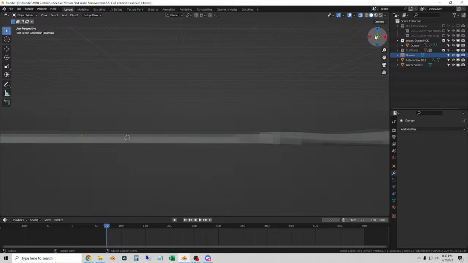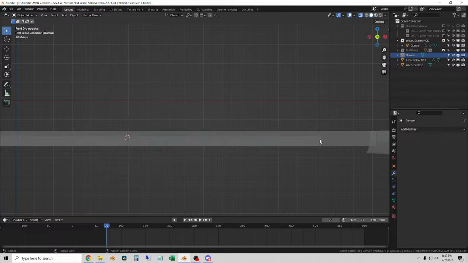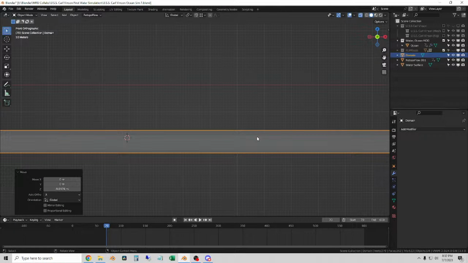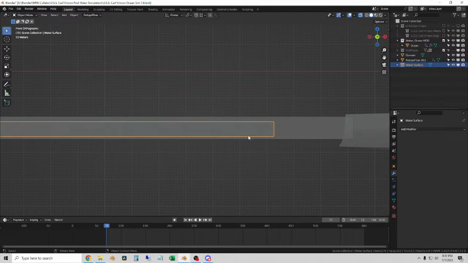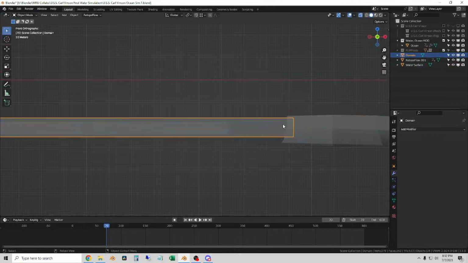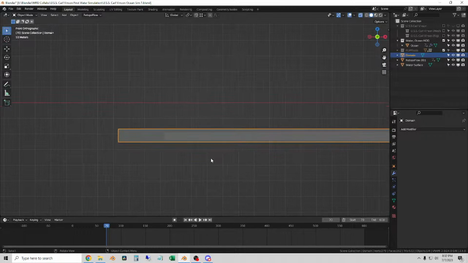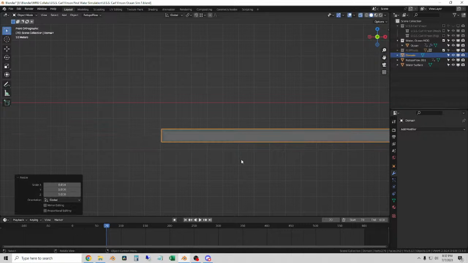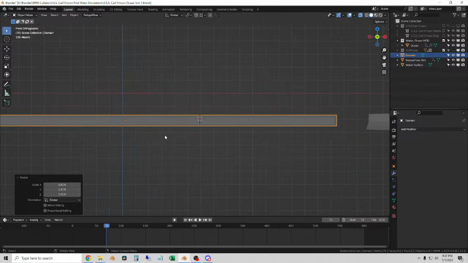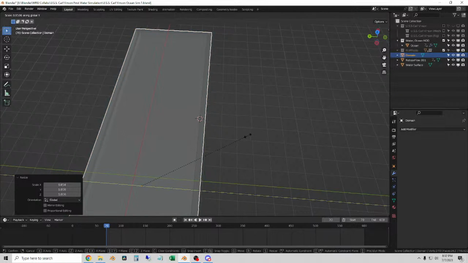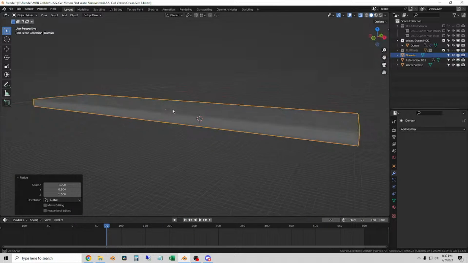Okay, and then I need to make sure the fluid is inside of the domain, so I'm going to move this down. It's probably hard to see on your screen, but this in here is the fluid and this is the domain. The domain just has to be bigger than the fluid, and not by much, especially since the scale of this is so massive. So I'm just going to get all the dimensions of the domain to be slightly larger than the fluid.